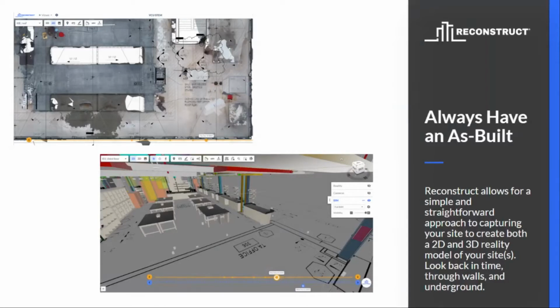You can see here in these two images, in the top image, what we call an orthographic photo. Taking a capture is really simple. It involves a 360 camera walking around the site at a nice, deliberate pace. You can utilize our capture app or just use the camera itself. And what we do is we take that 360 video at the end of your capture and we generate not just a 3D model, but also this 2D orthographic floor plan.